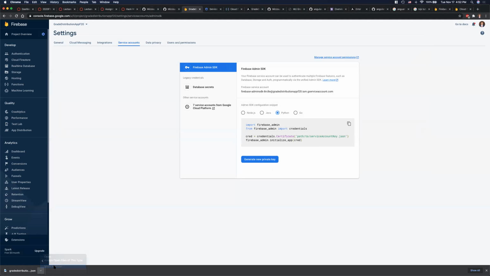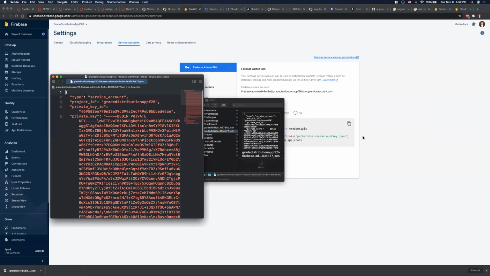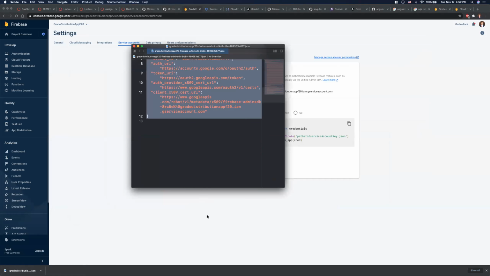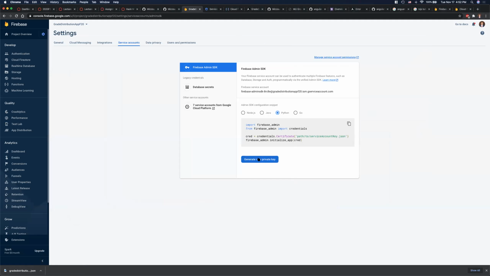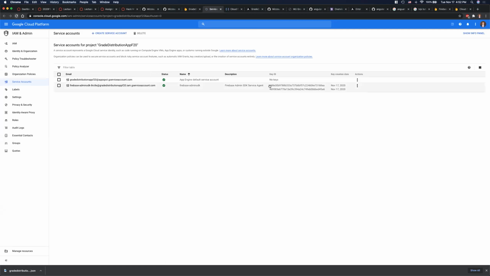So if I open it up, it has all my private information. Basically whatever's in this file, I'm going to copy it and I'm going to put it in my scraper. So once you generate a new private key, back on the Google Cloud, if you were to refresh this, it should say now that you've generated a key. So you see I have 2 keys now actually, because I generated one earlier.